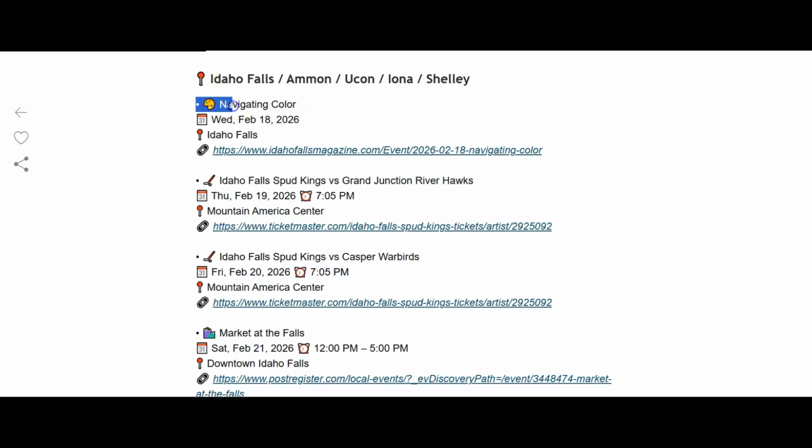So we can see here we've got the name of the event with an emoji. We've got the calendar emoji with the date. Then we've got the location emoji with the location. Then we've got the link emoji with the link. So tell it how you want it formatted, and it will do this for you. If you're good at AI, you're good at prompting, then that's going to save you a huge amount of time.